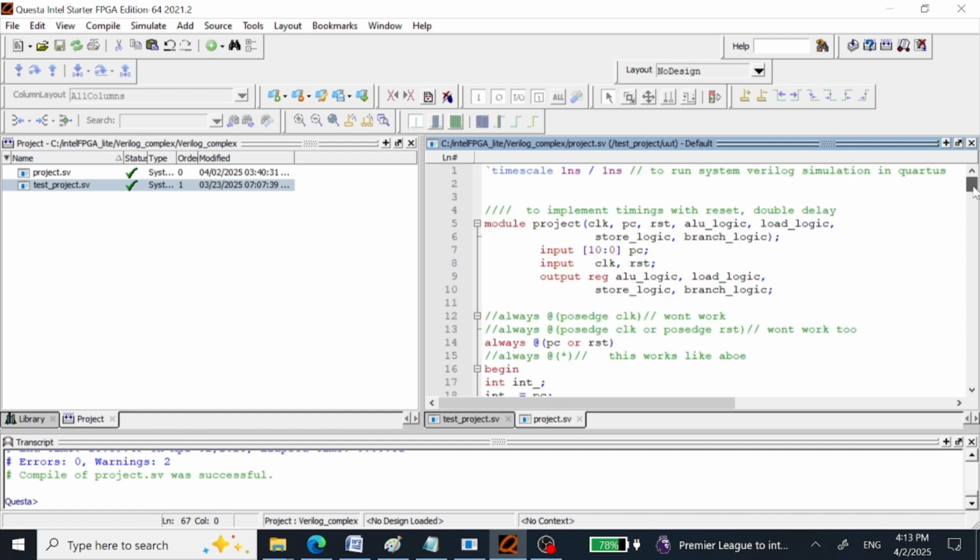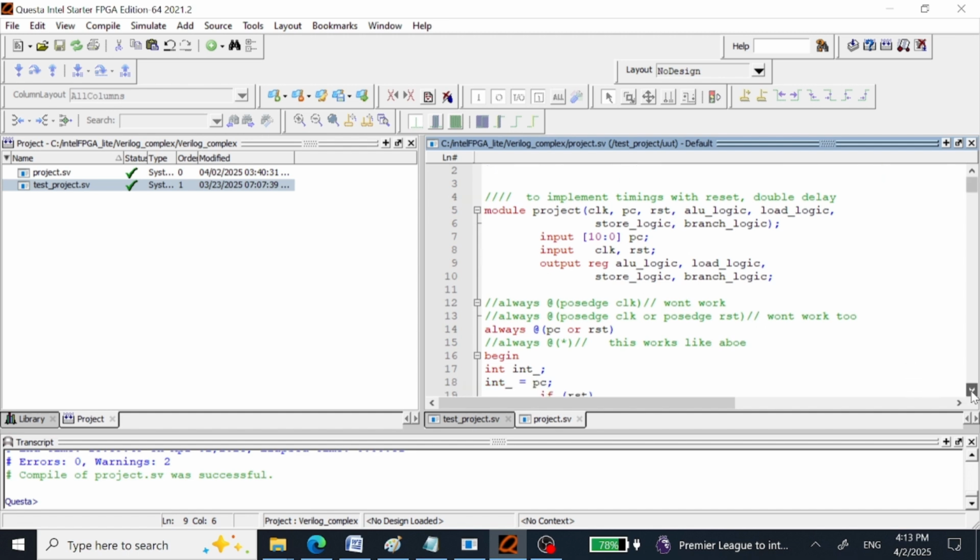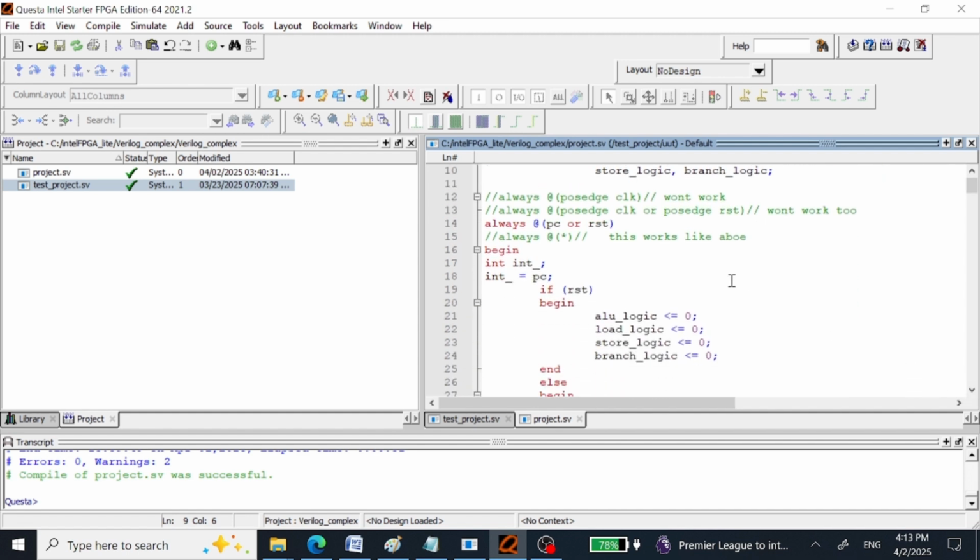This is the SystemVerilog program first, and its module name is project. It has clock, PC, and reset as 3 inputs, and there are 4 output signals: ALU logic, load logic, store logic, and branch logic. Here we have defined these inputs and outputs. After that, in our main always block, we are giving it the sensitivity list of PC and reset.